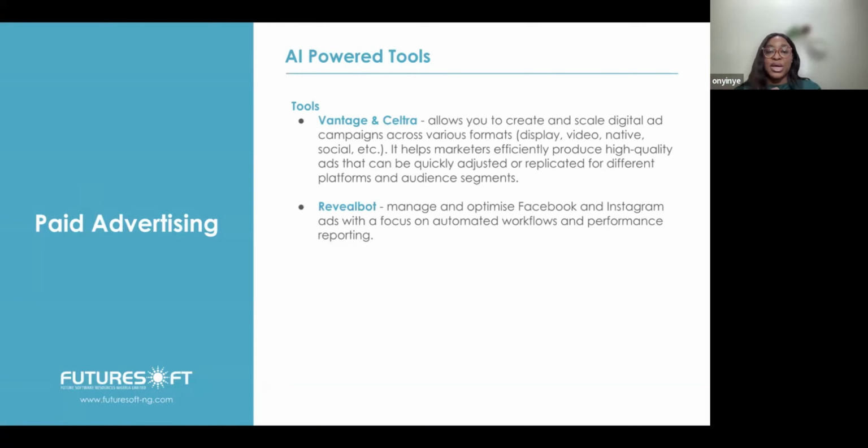Then there's Review Bot as well, which helps you manage Facebook and Instagram ads with a focus on automated workflow and performance reporting. So this is specifically for Facebook and Instagram. There are so many other tools that you can utilize, but based on your budget, the sort of company that you are, the brands and the companies that you manage, you can look through and make the best selection for you. These are just recommendations that I am giving based on my knowledge and the time that we have for this training.